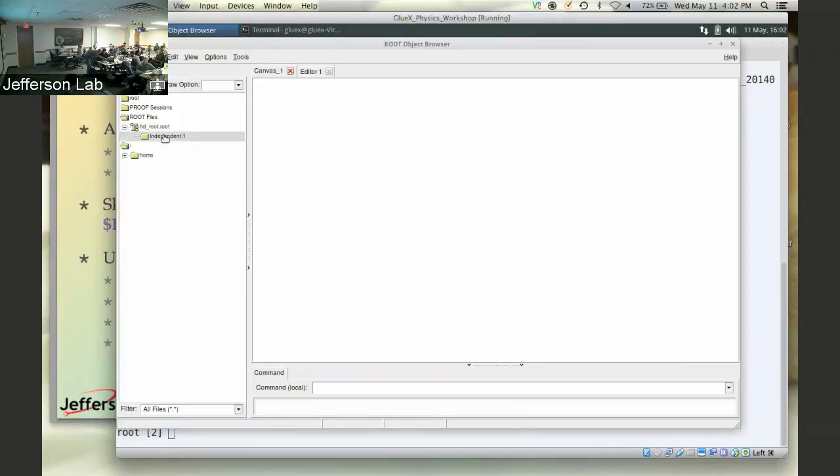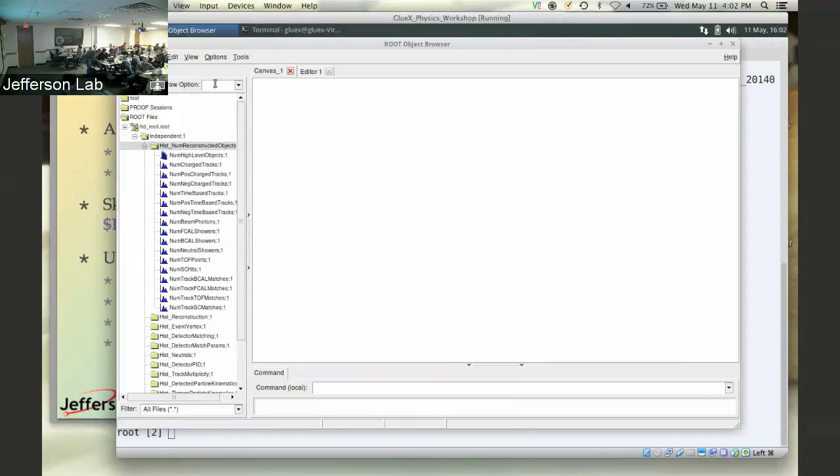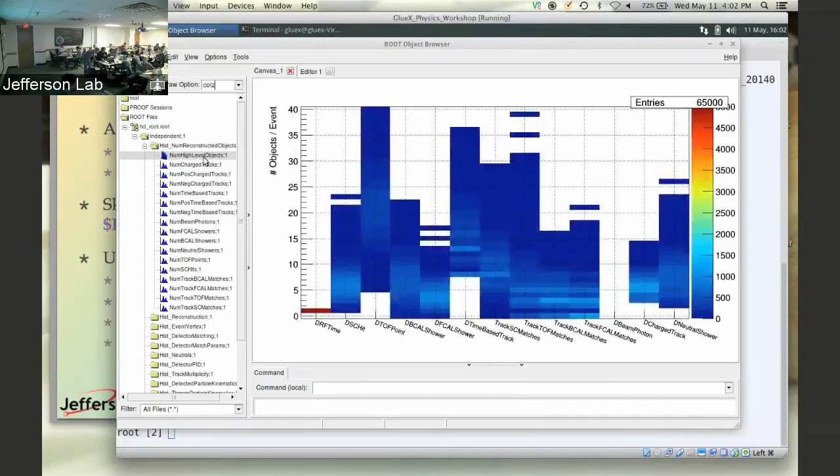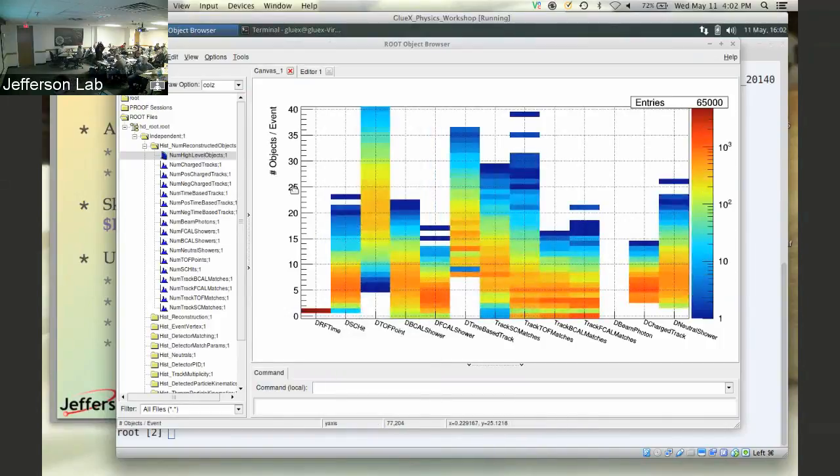All right, so I open this file. I have this independent folder, and then I've got all these different histograms. So first, let's just look at the number of reconstructed objects. I'm going to set this to log scale because the RF time is dominating it. So we see start counter hits, an average of 6. Time of flight hits, we have an average of 20, a lot of them because of EM background. We have a fair number of BCAL showers, FCAL showers, time-based tracks, etc.